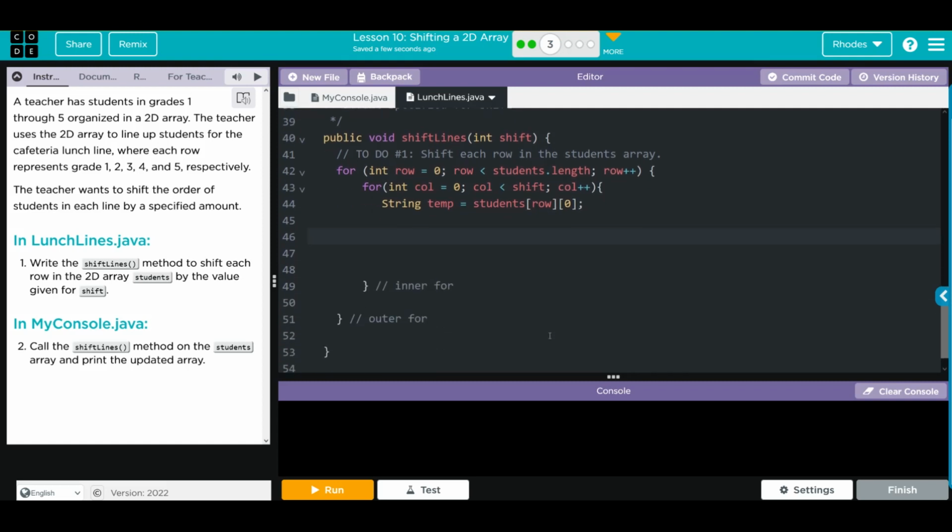Let's give ourselves a little room. We need another for loop to loop through. And this is going to be our shifting loop.